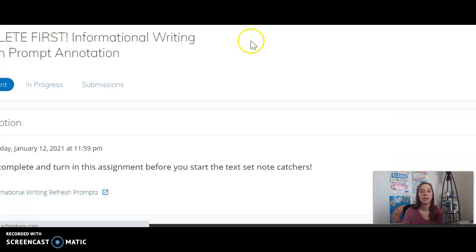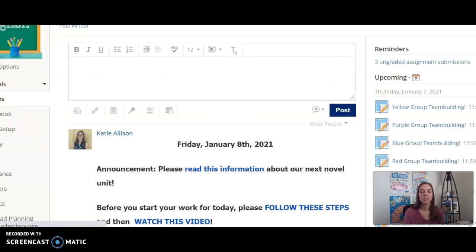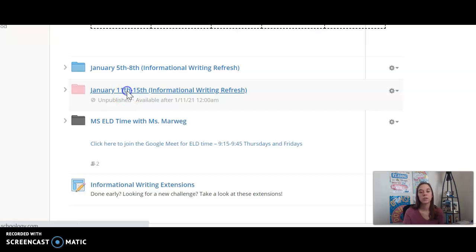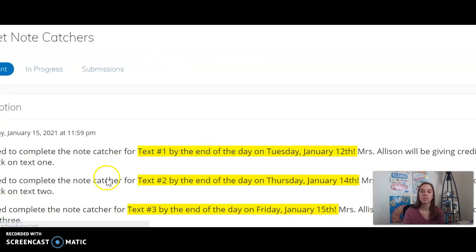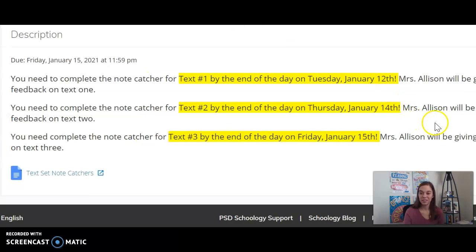Then when I go back here, I'm going to notice, I have to go back to materials here, that there's a couple other things in here for me. I need to know what to do with that. So the next assignment is going to be my text set note catchers, okay? For this, the directions are kind of crazy here, but this shows you your due dates. This is a big assignment that's going to be taking you all week.